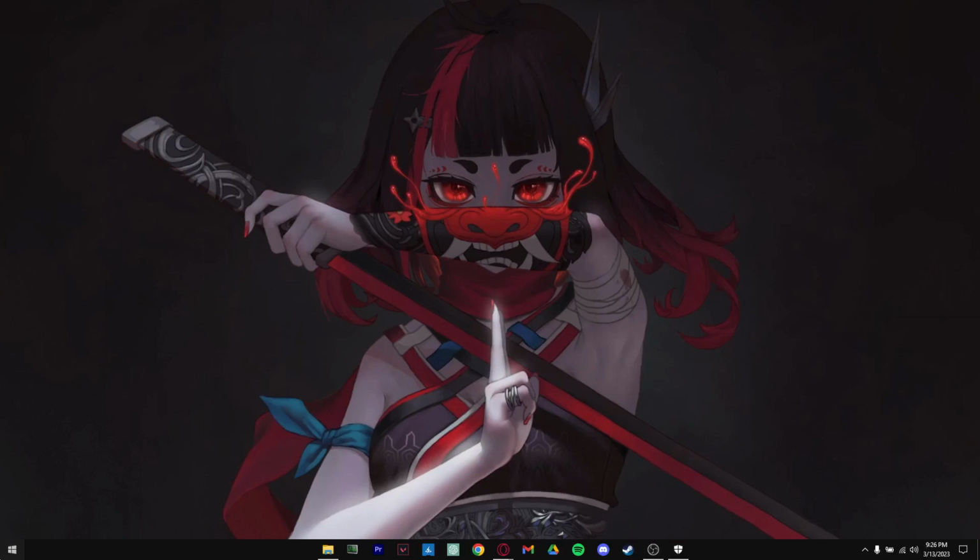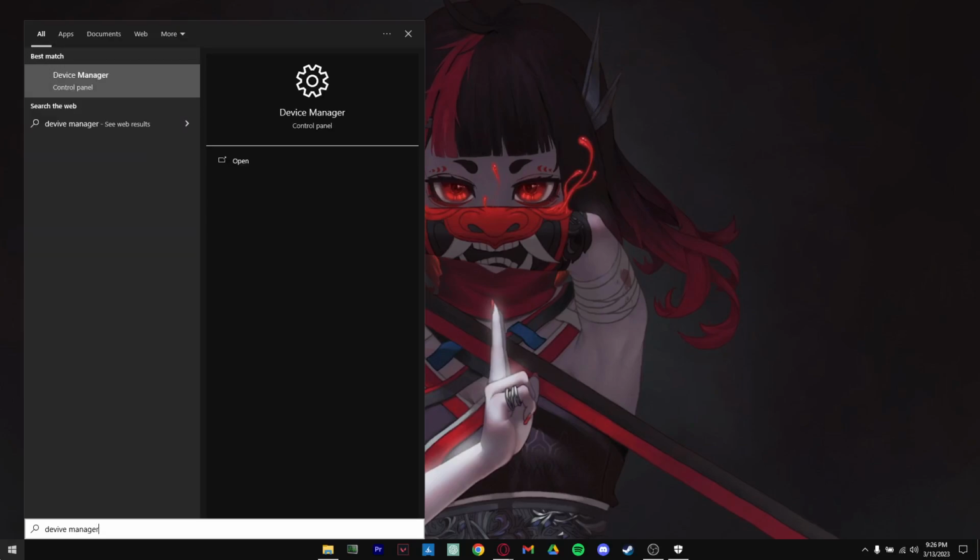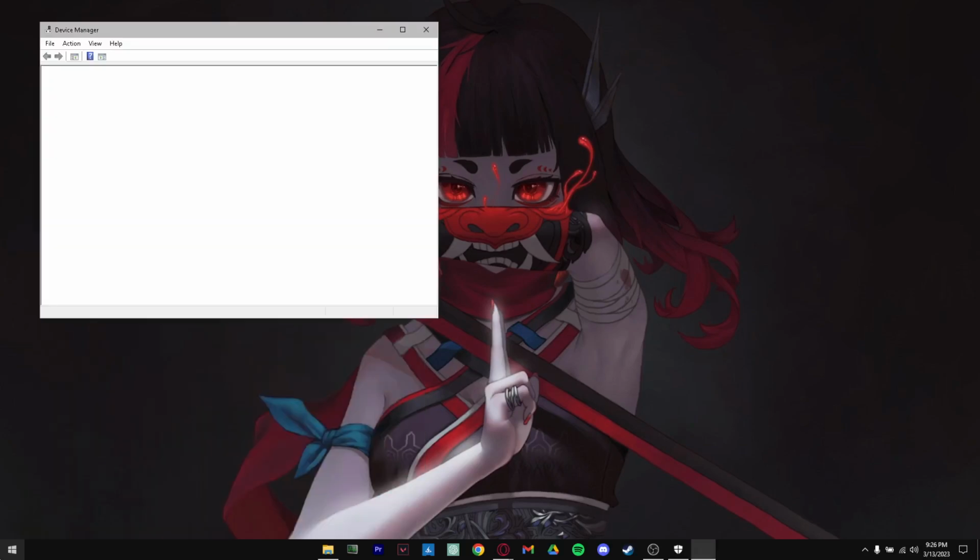To begin, we're going to write device manager into our Windows Start task bar right here. Once we do so, we should be led into this application.